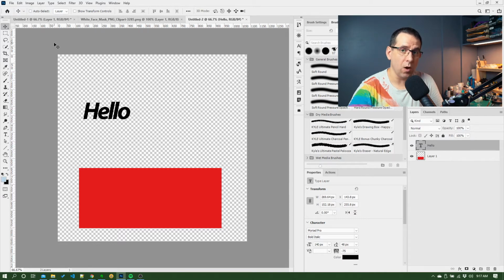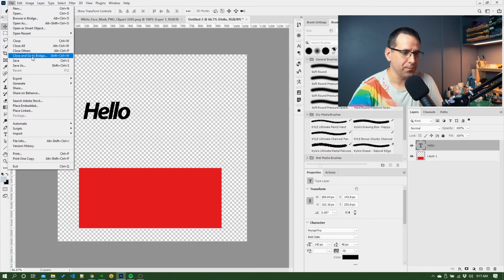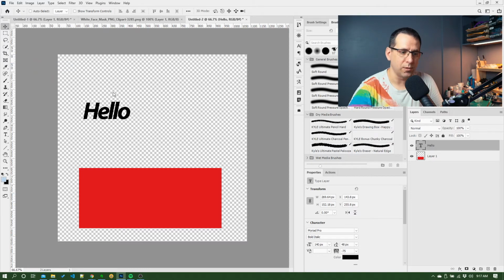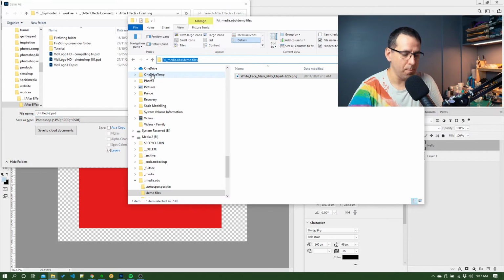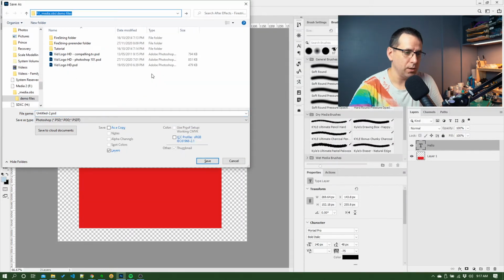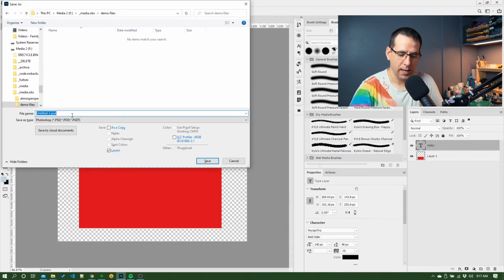So now I've got a text layer and the box layer here on a transparent background. So the first thing I would do is save this as a PSD. Because if I want to come back to this and work on it, I want to keep the layers, keep everything together. So I'm going to want my PSD file. So I'm going to use my little demo folder here and call this transparencytest.psd. So not PNG, PSD.